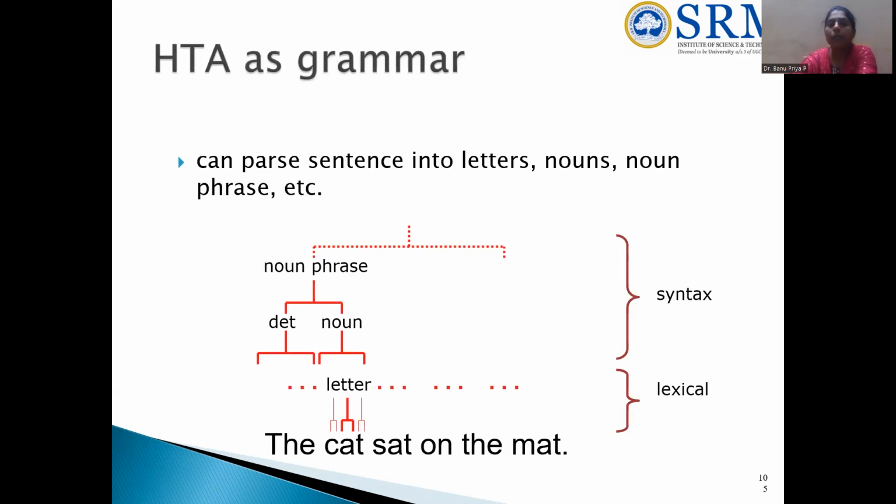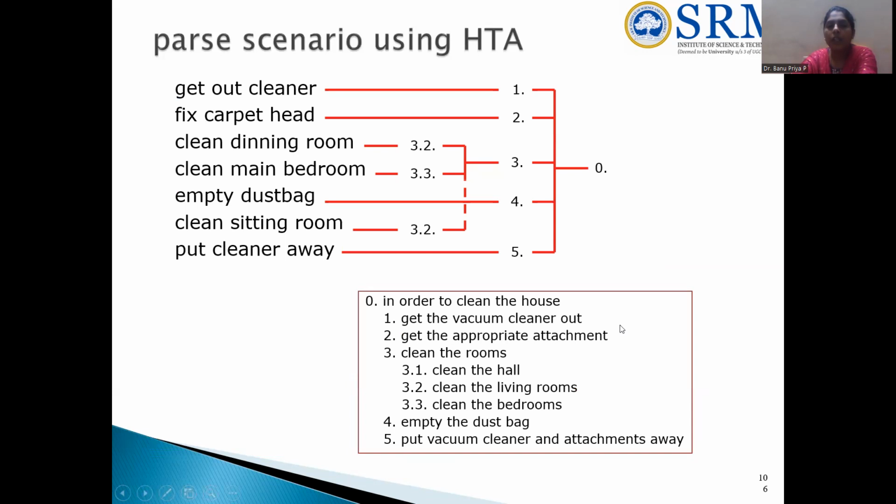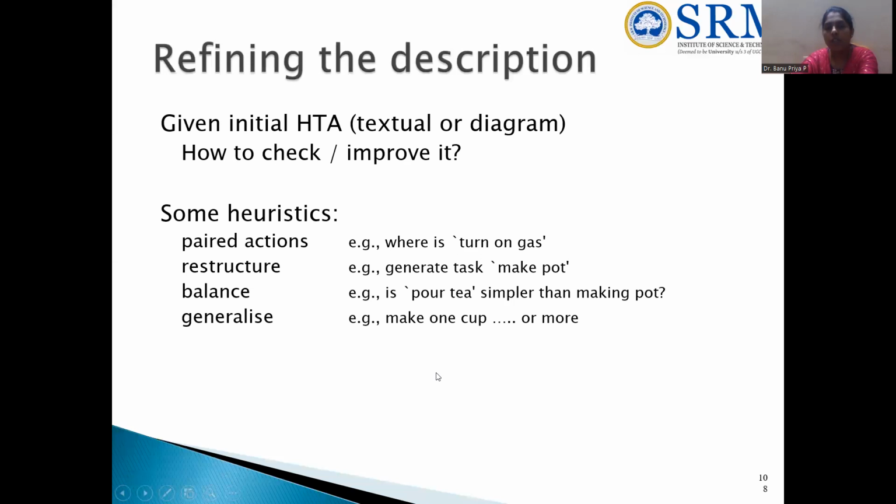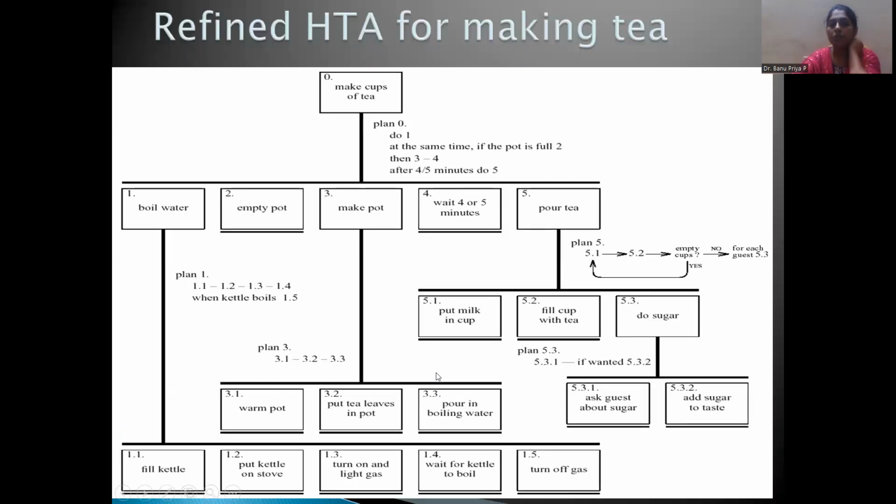Subtasks can be decomposed via HTA as a grammar. For example, parsing a big sentence into letters, nouns, or phrases like this, using syntax and lexically. The task scenario can be parsed via HTA. Diagrammatically, it is shown. Making a cup of tea can be parsed, in the sense that this is the thing to be followed: you boil, you empty the tea, like you parse a few sentences. Then finally you refine it. This shows a refined HTA for making a cup of tea.